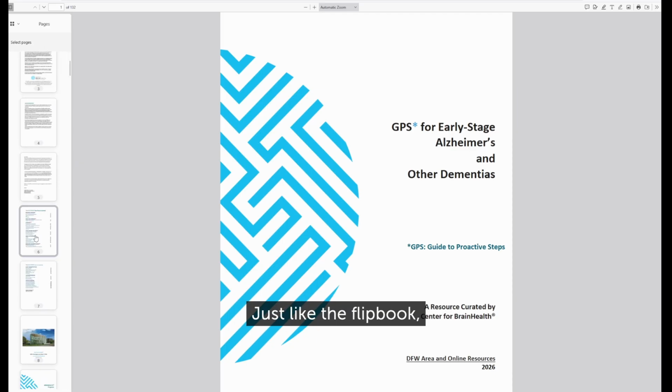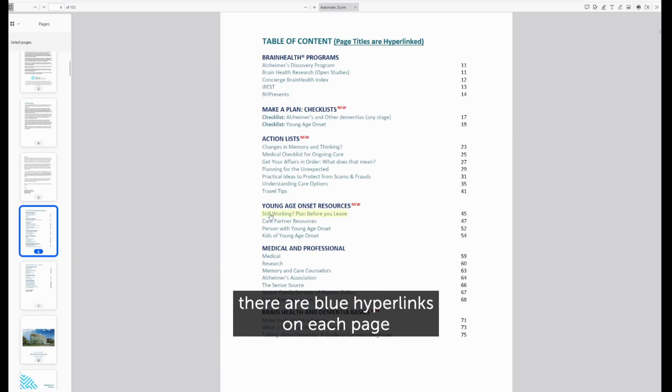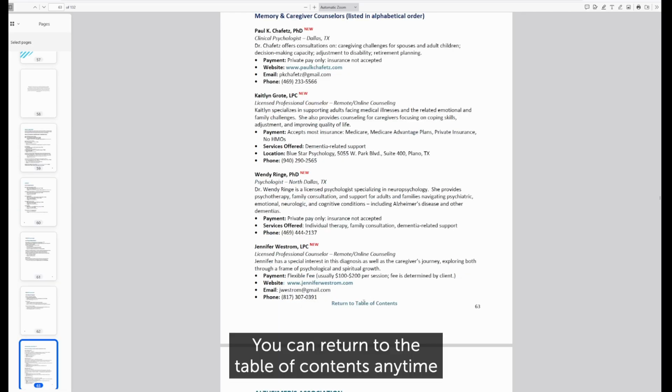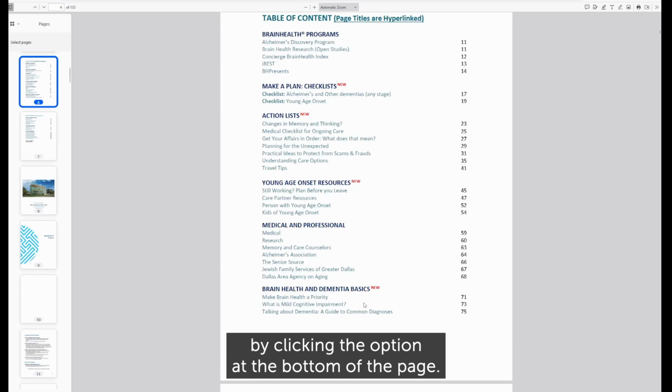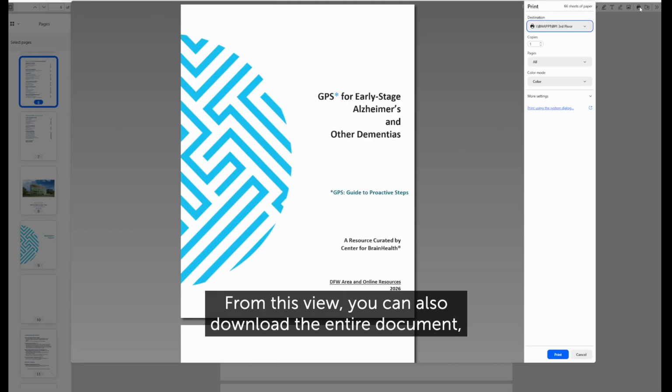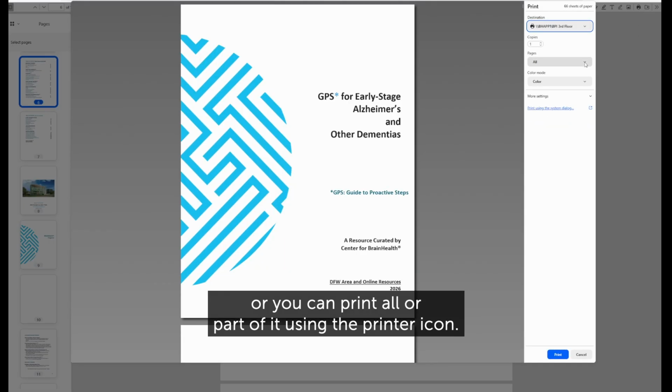Just like the flipbook, there are blue hyperlinks on each page that help get you to the information you need without having to scroll. You can return to the table of contents anytime by clicking the option at the bottom of the page. From this view, you can also download the entire document, or you can print all or part of it using the printer icon.